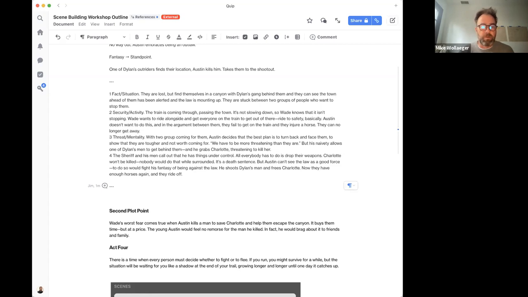So the sheriff, though, is also there, right? He was from the town, and he says, look, we've got everyone in our sights. Things are under control. Everyone's just got to drop their weapons. Charlotte won't be killed. It's fine. Everyone's just got to cool their jets here. Austin, though, just believes that the law is the enemy, so he can't believe them. He shoots Dylan's man to save his sister, and now they have a horse again. So he steals the horse, and they all get on their horses and they ride off.